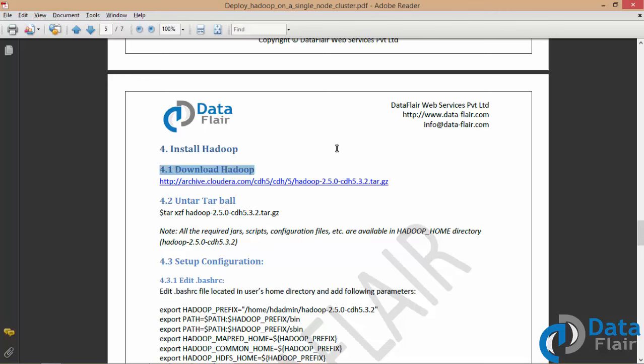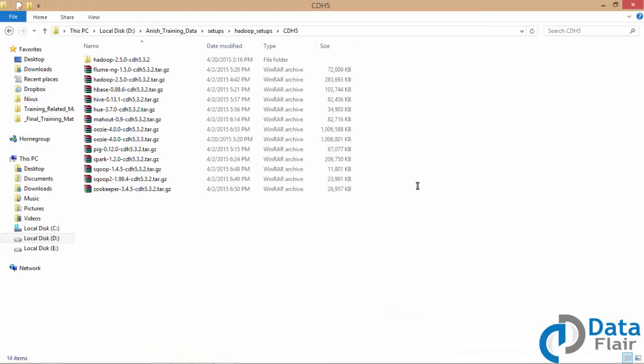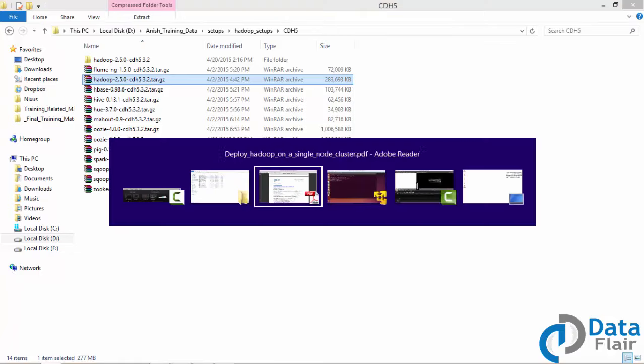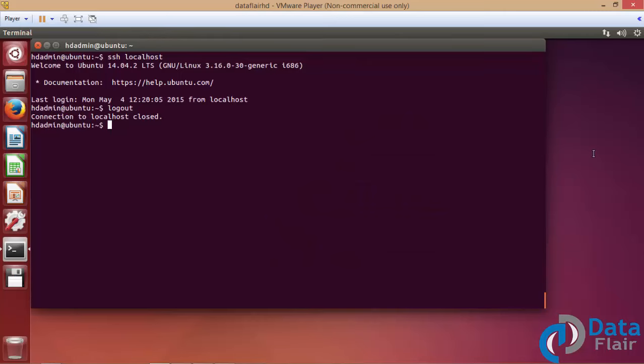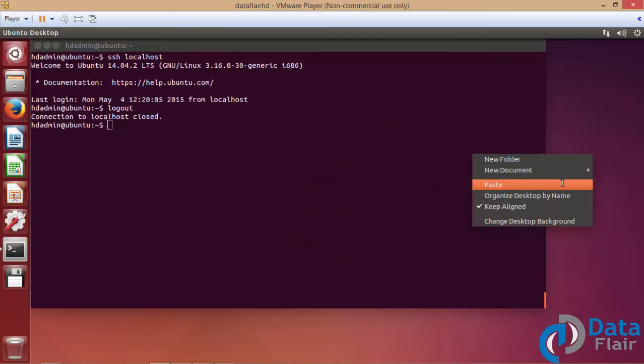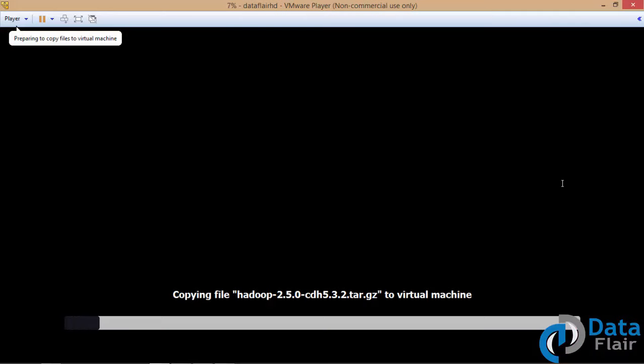So I have already downloaded Hadoop to save time. So let me copy the Hadoop setup. I have copied the Hadoop setup and I can paste it directly. Guys, look at the simplicity. Look at the ease. From the host machine to the guest machine, to the virtual machine, I can simply copy paste any file.